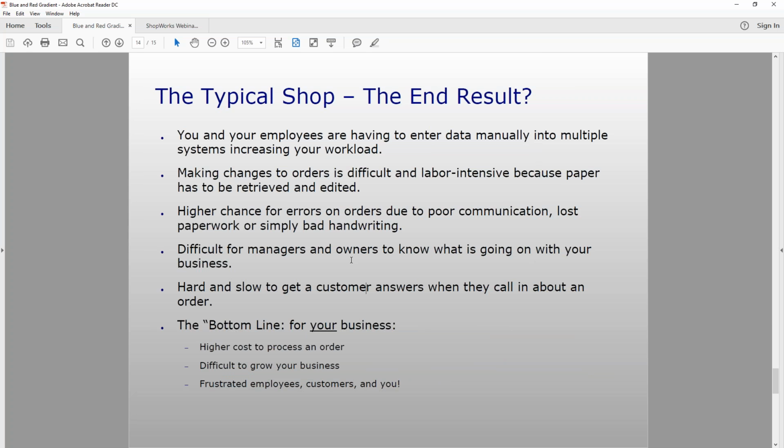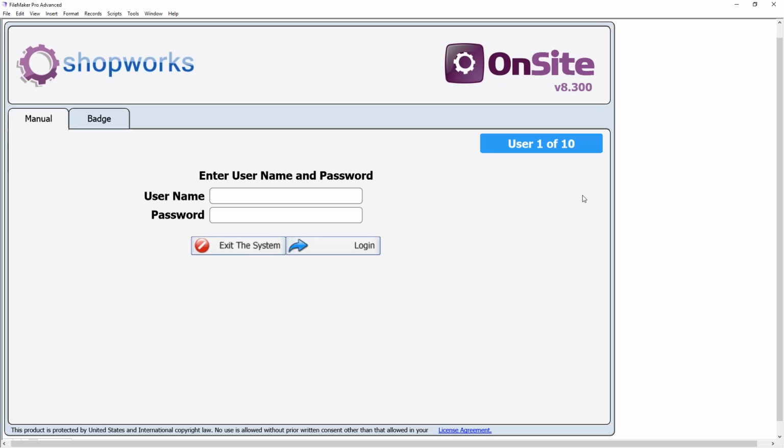So how do you get out of this? How do you get out of this paper world that you're living in? Well, that's what we're here for today. I'm going to show you our OnSite system software. And this is the login screen for it. And what I'm going to do is I want to show you today the perspective from different employees. So I showed you what it was like in the paper world. And now I want to show you what it's like in the integrated electronic world.